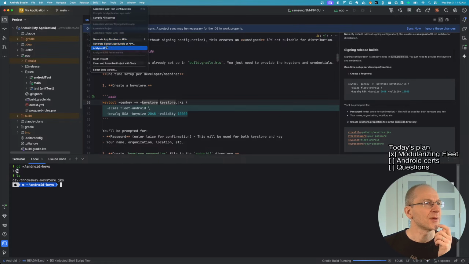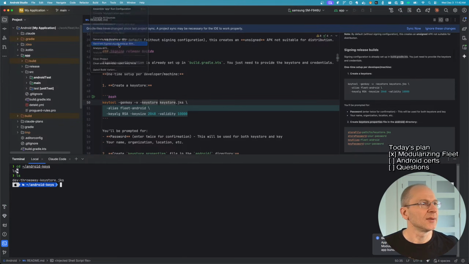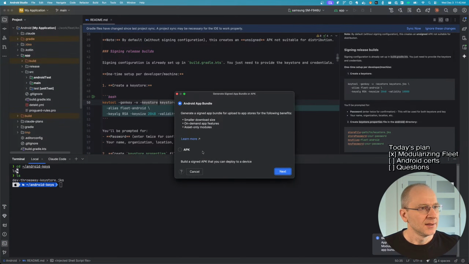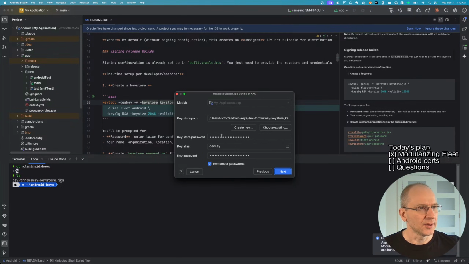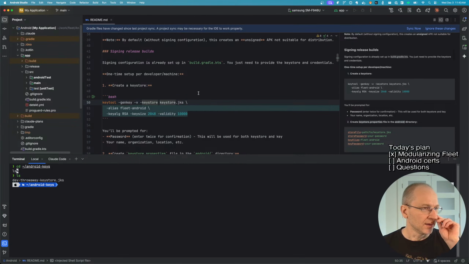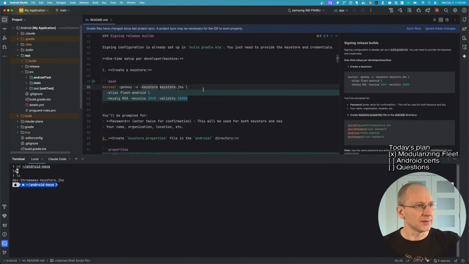Oh, here we go. Generate signed app bundle. Okay, we want it signed. Next. So I have the key. Yes, it is the right key. The key alias is dev key. Okay. Save this. Let me do it on the command line. This code is released, so anyone can try it right now.